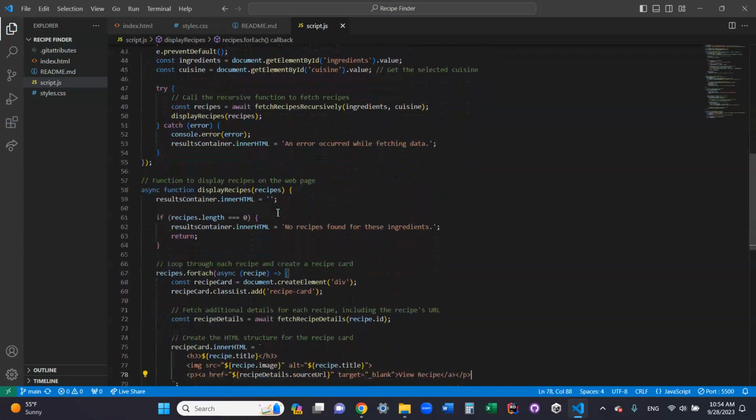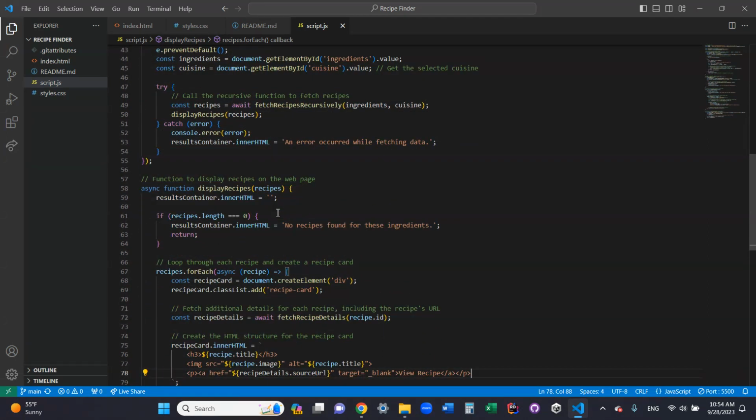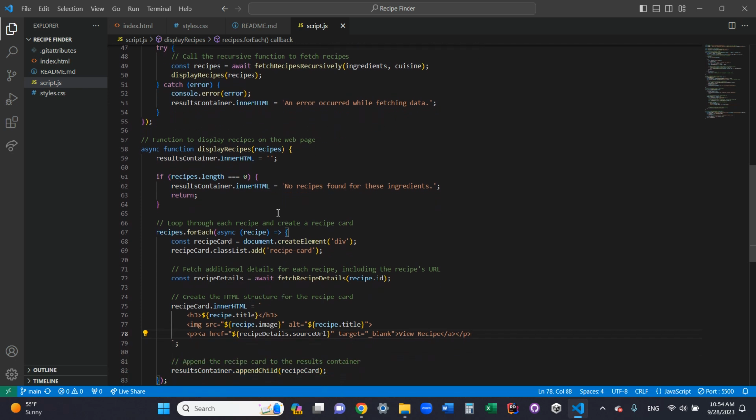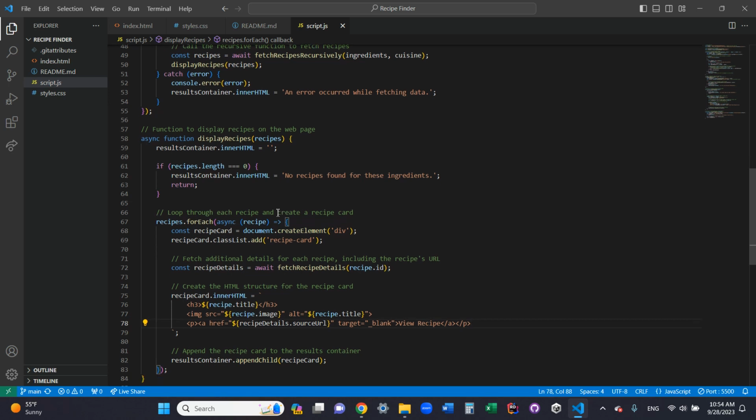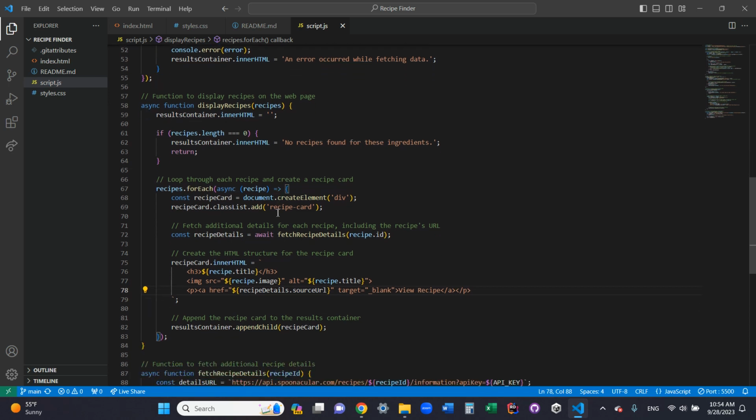And then we have the display recipes function. This just displays the fetched recipes on the web page. It clears the web page for every search. It also states that if no recipes are found, it displays a message that none were found for those ingredients.